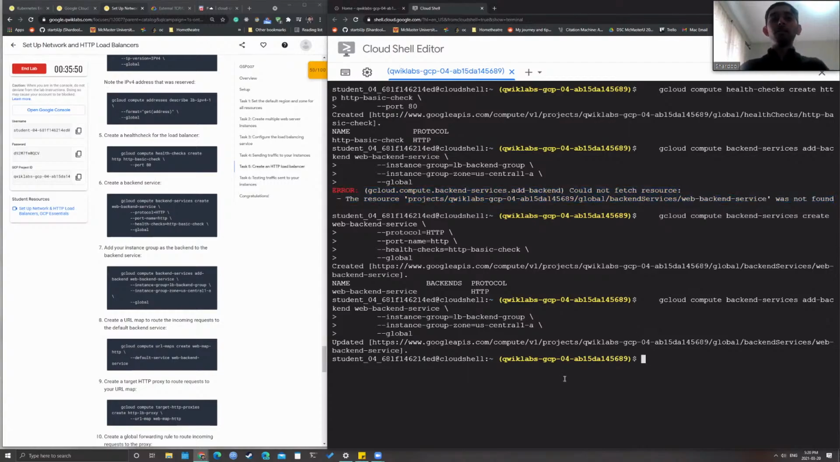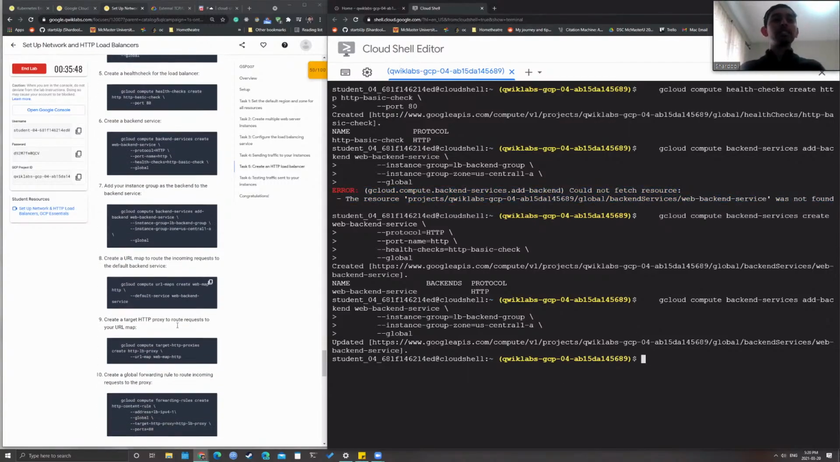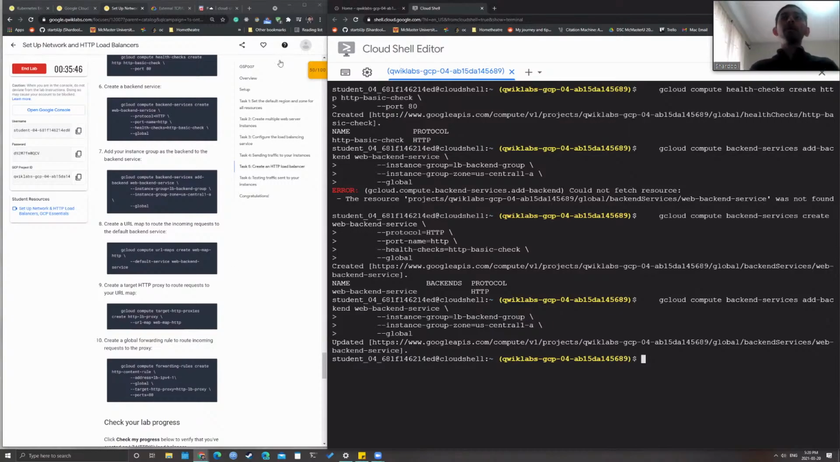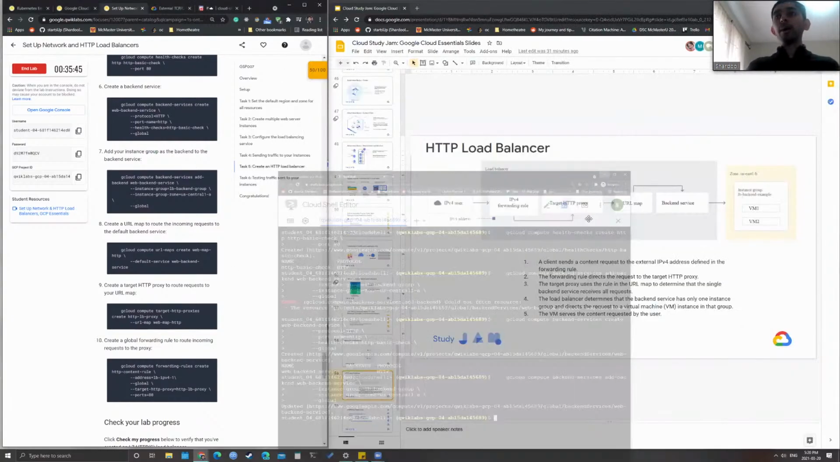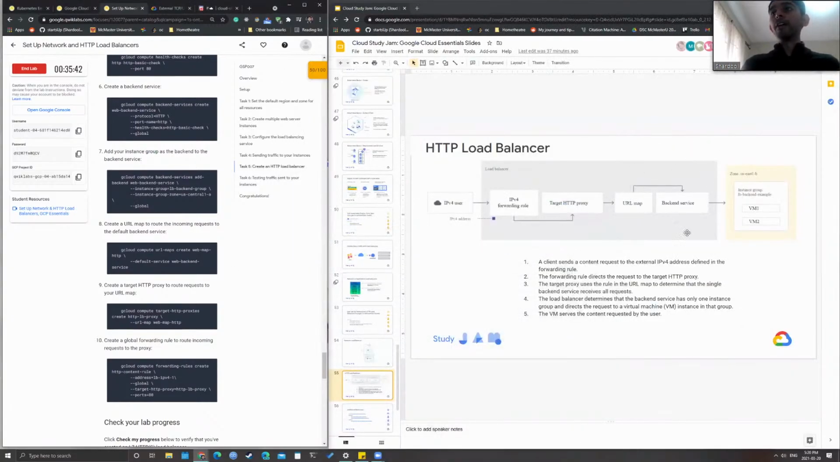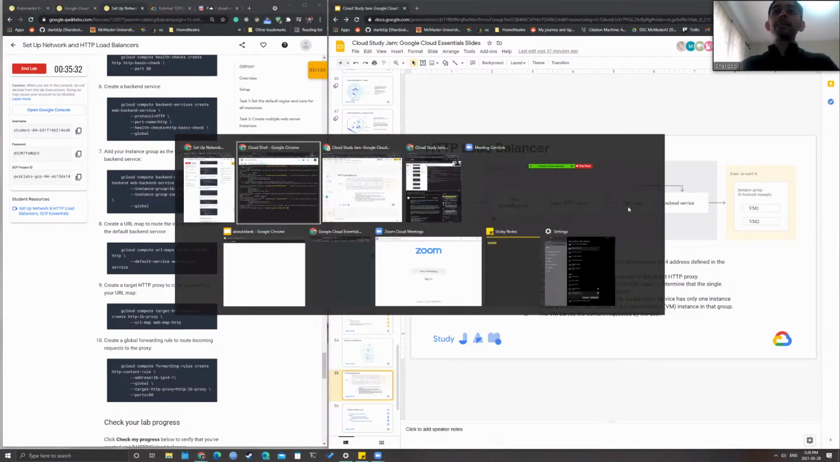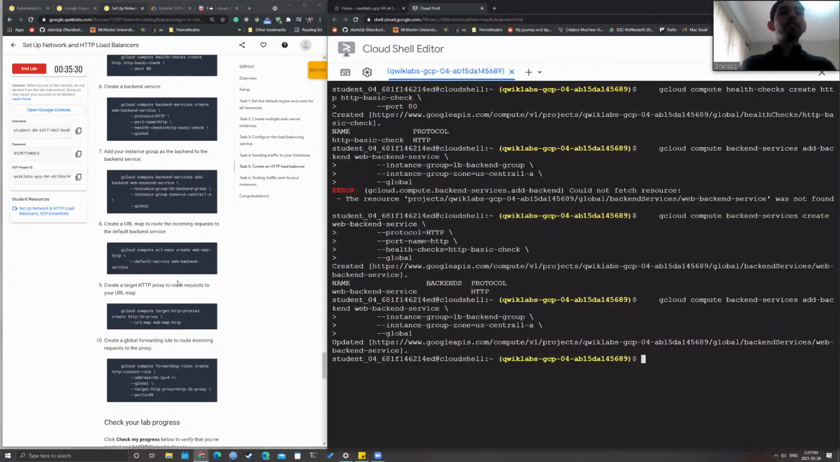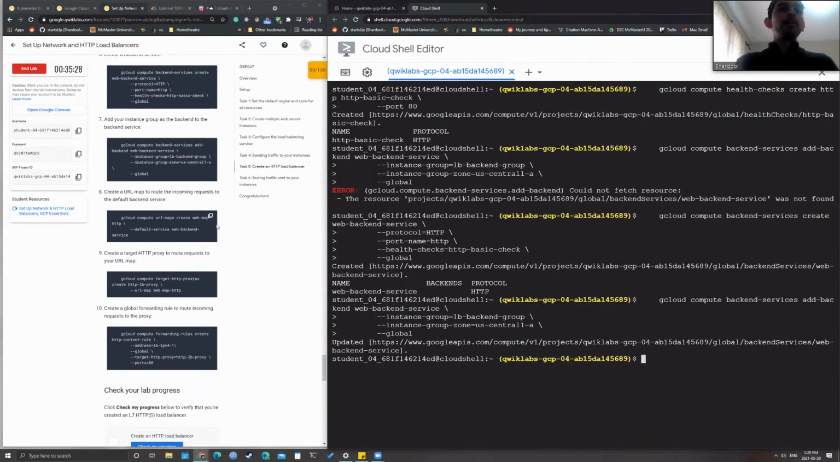Okay, awesome. So that has created a backend service, or like we've hooked it up. Just to quickly go back to the slides, we've done this part of the setup. So what's remaining is figuring out these three steps. So that's what we're going to do next. All right, so we are at step 8.